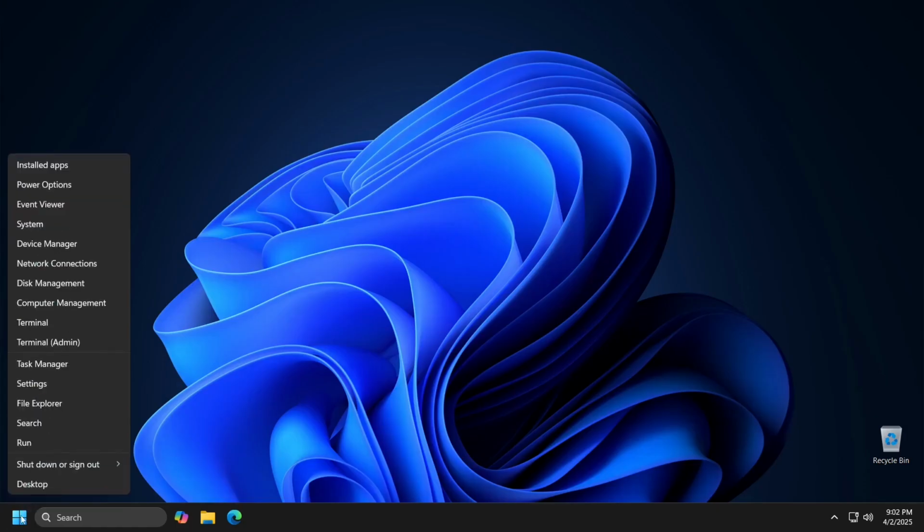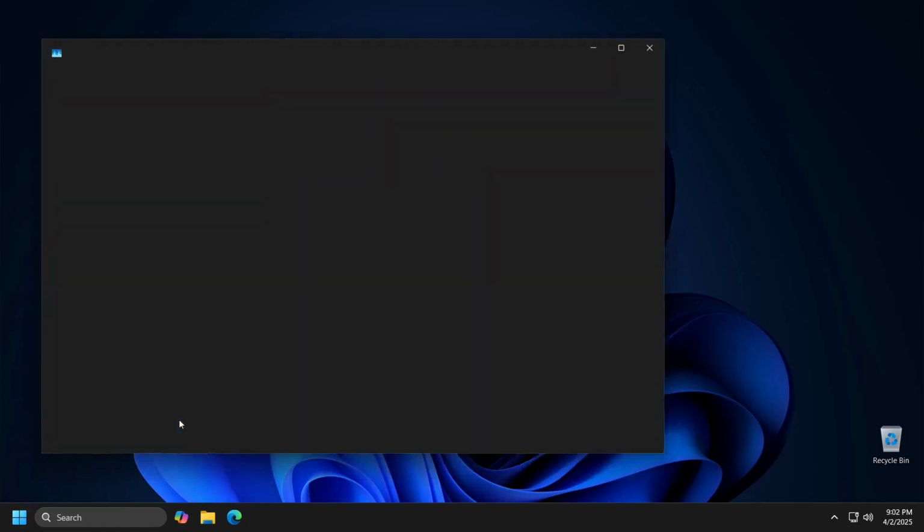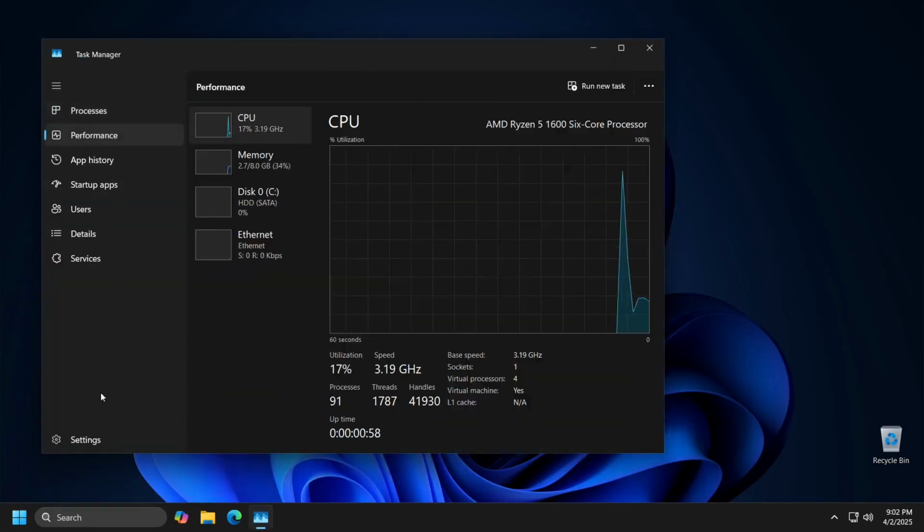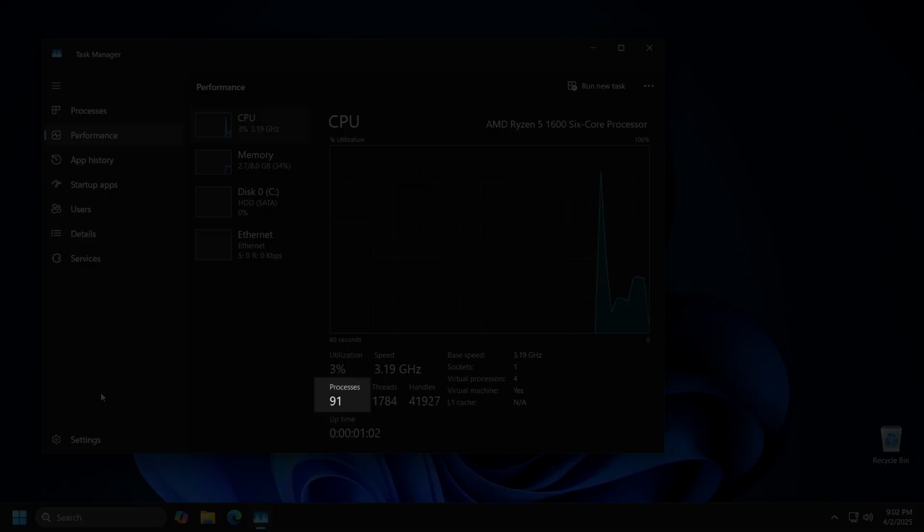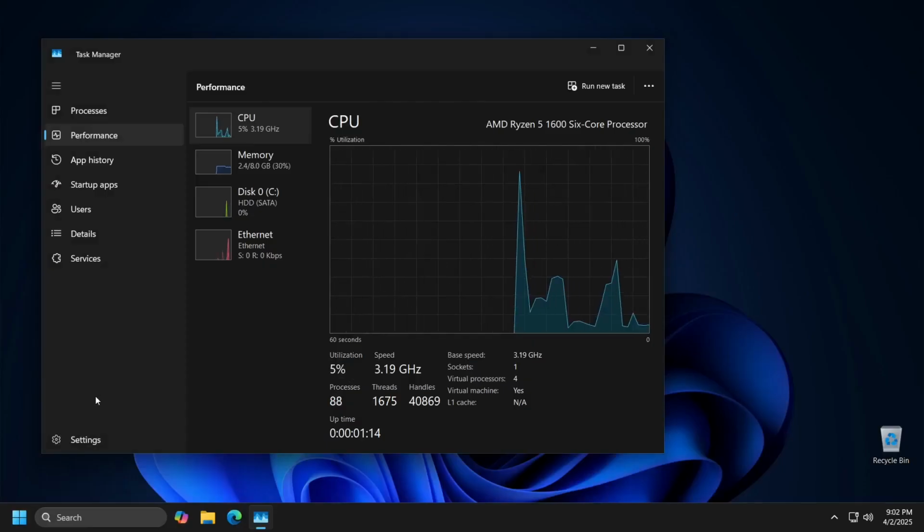Finally, we will restart the computer to see the state in the Task Manager. As you can see from the previous 140 processes, after these few simple steps, we have significantly reduced the number of processes running in the background.